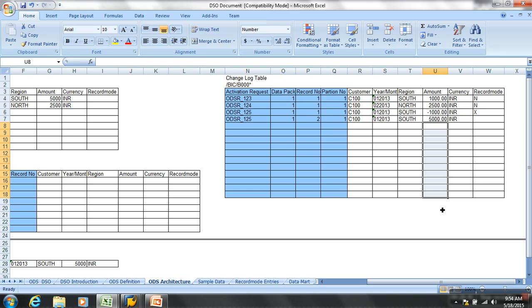What was the value before change? What was the value after change? But the value before change key figures will be made with inverted values.